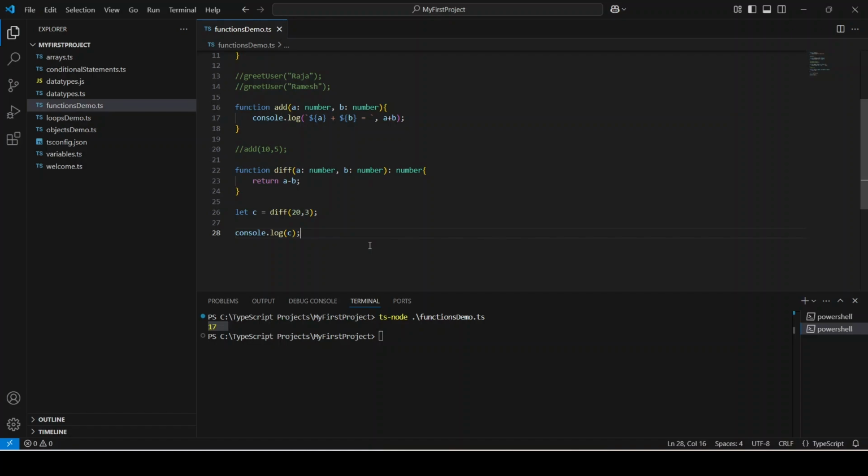In the next video, we will see about optional parameters and default parameters.